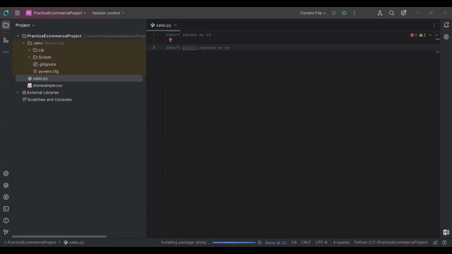So the first one is express. Basically this is for plotly.express, the data visualization library, with which we can visualize data easily. I'm just writing the description in comments here. So the first one is for data visualization. Now wait for plotly to install. It will take some time and it will install straight away.